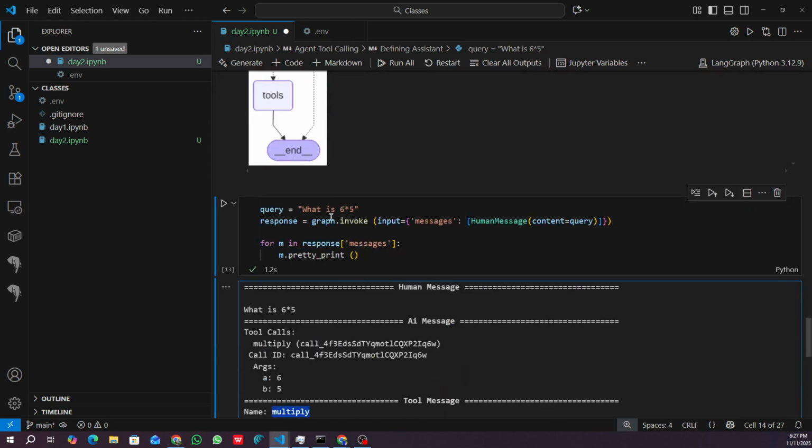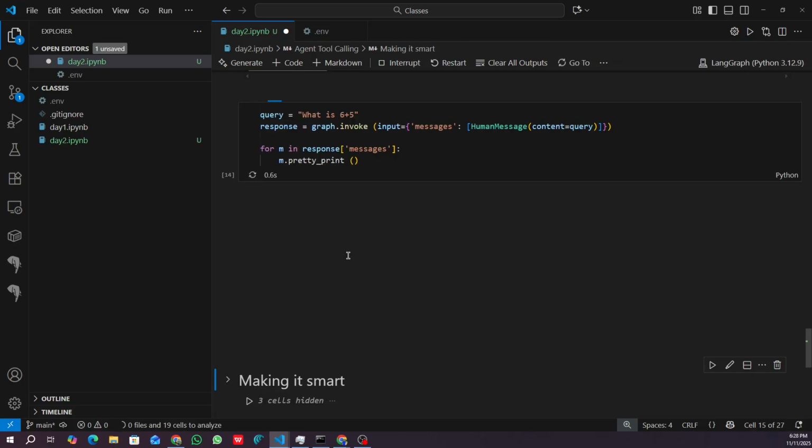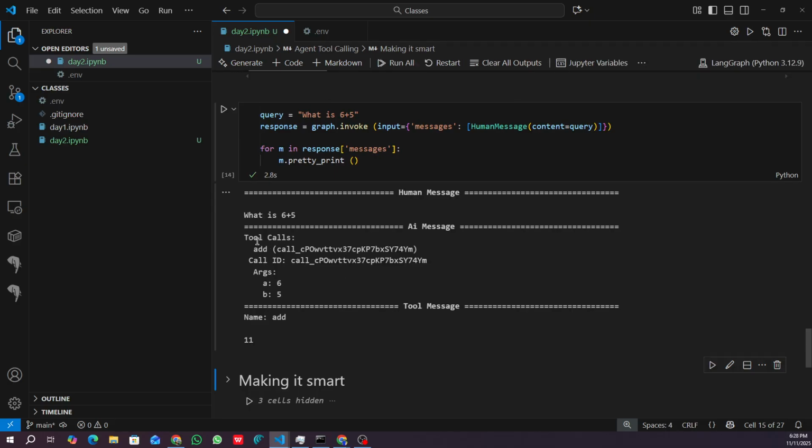All right, so let me run addition here now and execute this. You see that it still made a tool call, but it called the addition tool because it understood that these guys want to make additions here, not multiplication this time around.